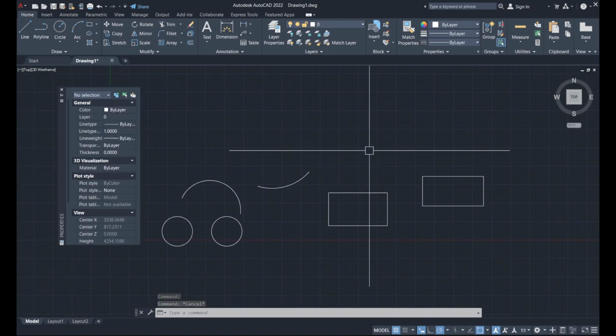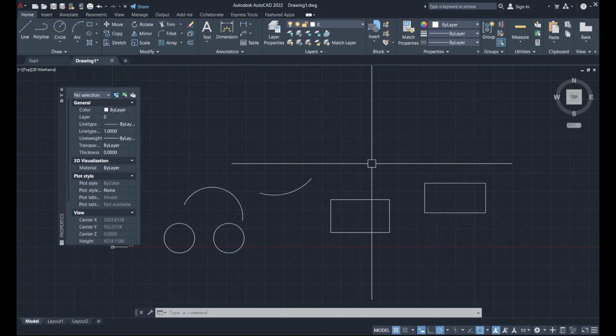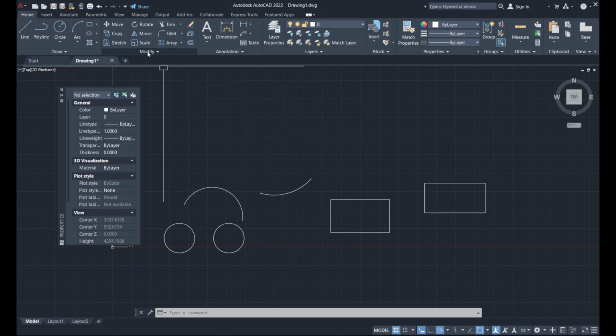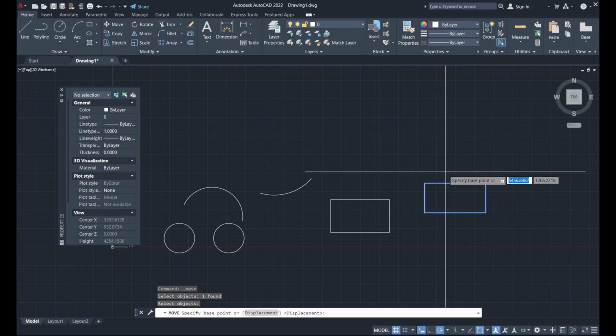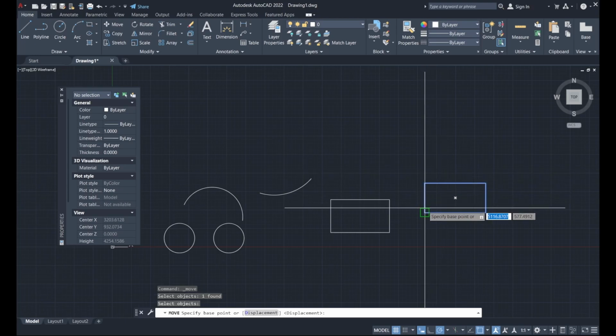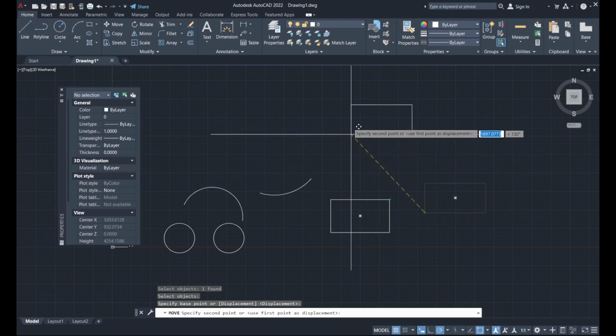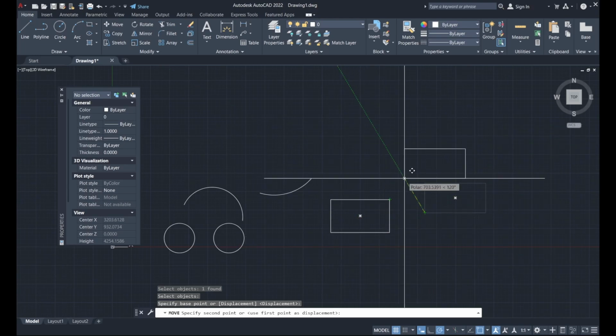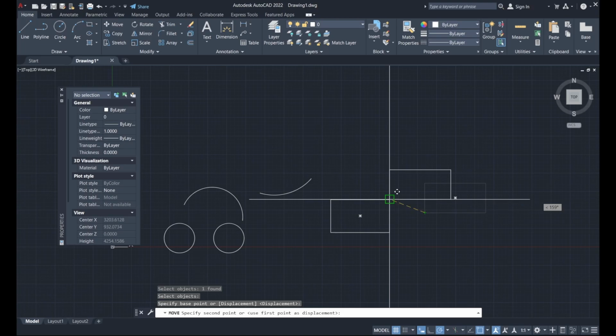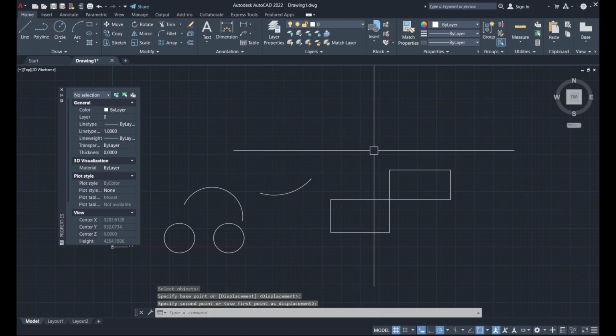So now say we want to move our rectangle. We're going to go over to the modify panel now for the first time. We're going to select move. We're going to select our object, and then we're going to press enter, and it's going to ask us for a base point. So you can just select any point. Say we want this, and we can move the object around, and say we want to place it here.